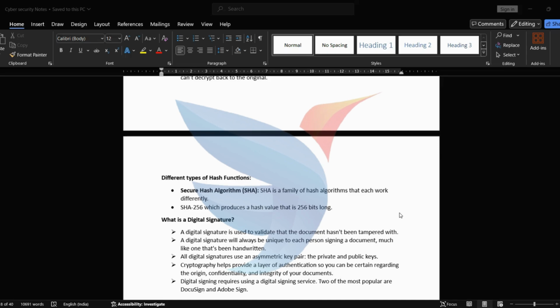Let's see the other topic. What is digital signature? A digital signature is used to validate that the document has not been tampered with. A digital signature will always be unique to each person signing a document, much like one that's been handwritten. All digital signatures use an asymmetric key pair, the private and the public keys.